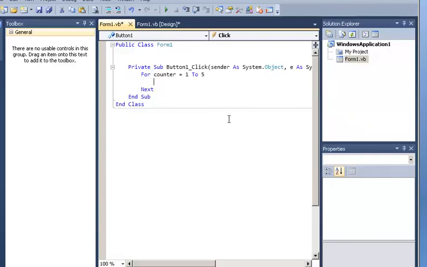So counter, and then the system. You see when I put that, it says that it's a dim counter as integer. So it's being defined implicitly. I don't need to make the definition. So that saves time. So for some people, they say, hey, wow, that's better than a while loop.